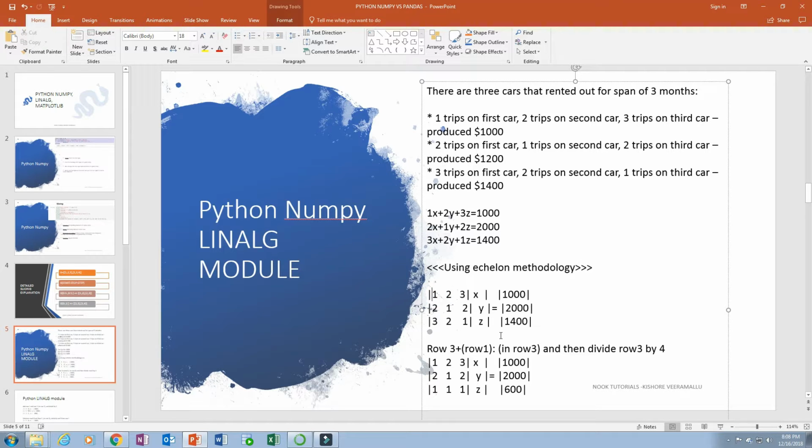So in order to do the echelon methodology, the key important step is: don't think of subtracting every time. Sometimes you have to add to make it even. So what I'm doing is row 3 plus row 1 in row 3, and then dividing row 3 by 4. So it all became 1, and 2400 by 4 is 600. So this is how we arrived.